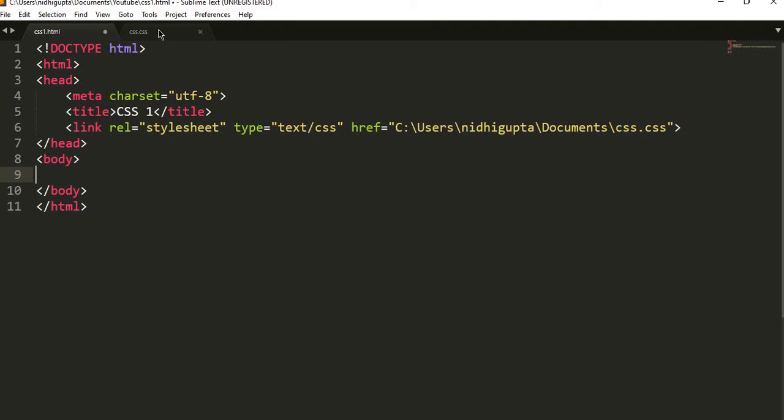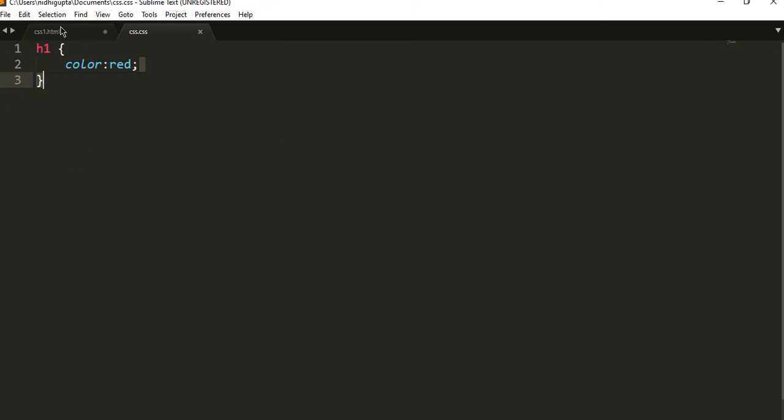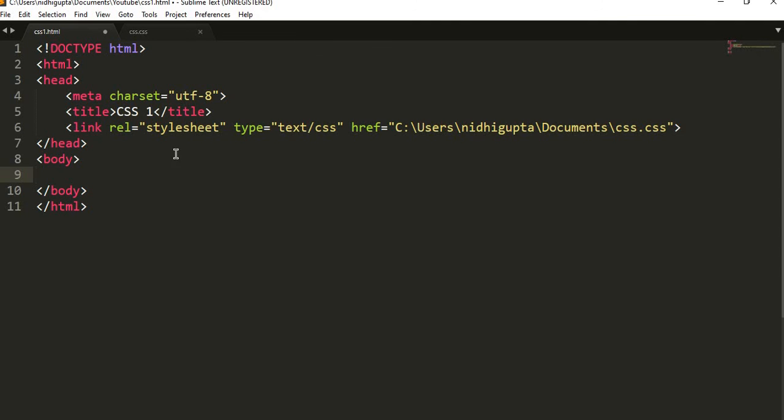So that's it. Now we have learned how to use the CSS color property. Next video we will learn how to use backgrounds.